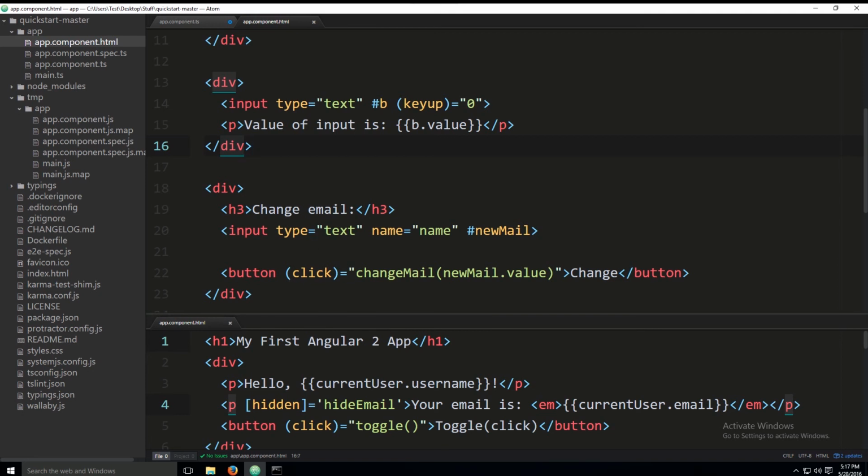So there is a button, and then it says click, and on click, we've done some binding here. It says change mail. We're calling a method, and we're passing some sort of a parameter to that method. The name in the button is actually change, so that's this right here. But here we're actually calling a method change mail, and passing a value to it. Change mail is a method from the components.